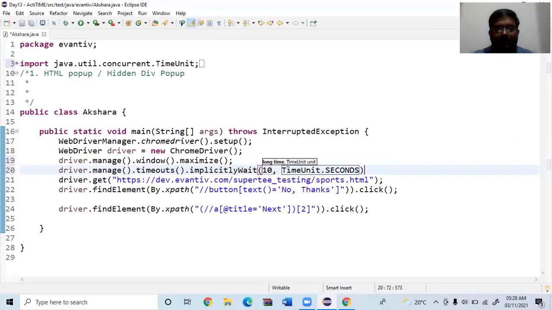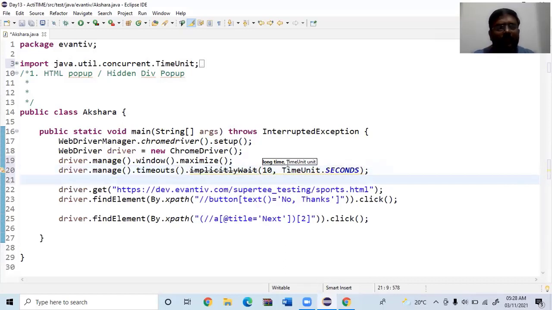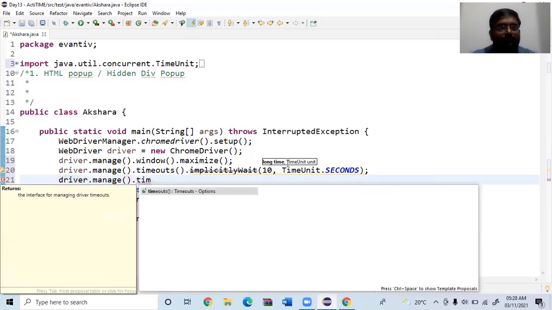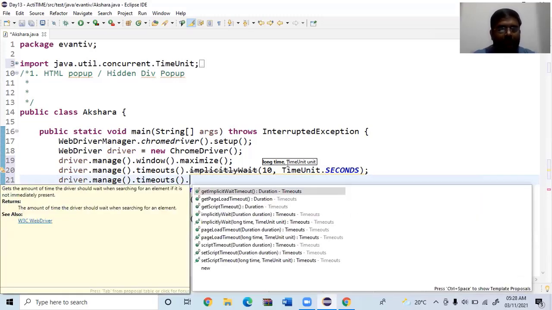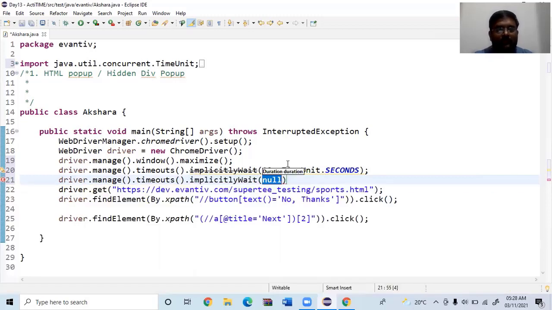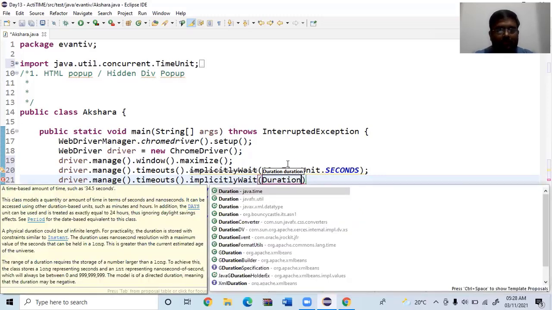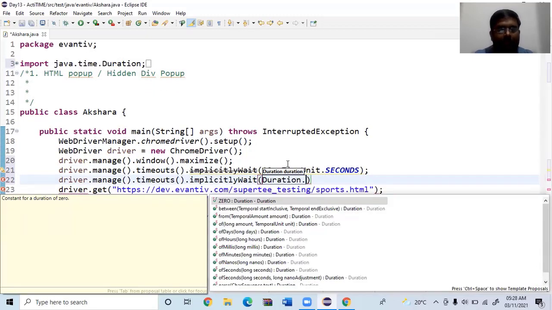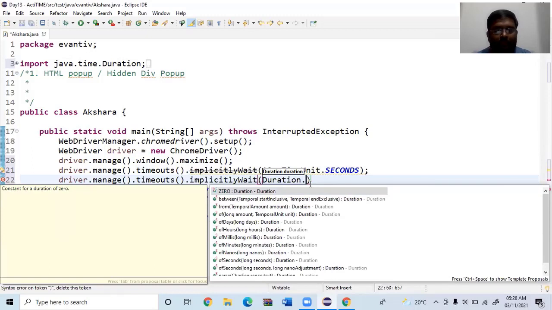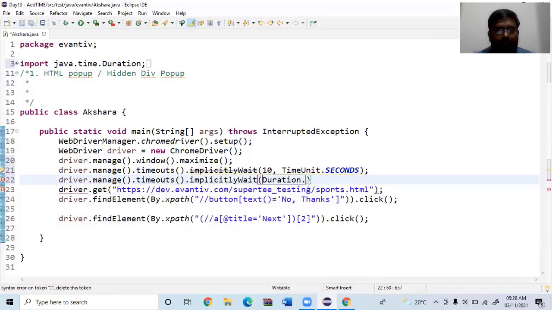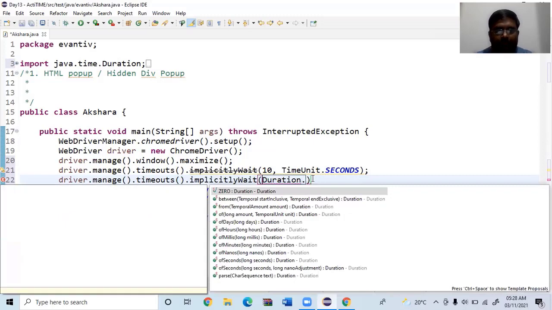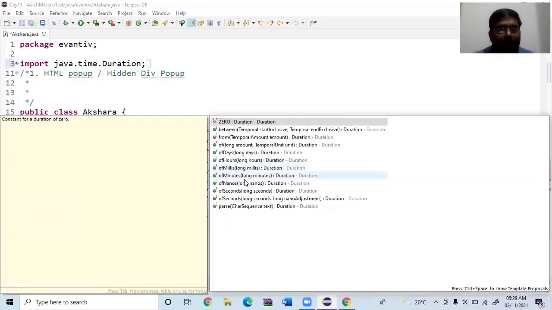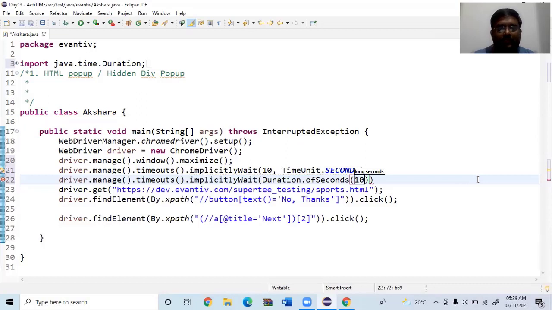TimeUnit.SECONDS, right? This is in the older version, whereas in the latest version, Selenium 4, they have made a small change to the syntax. I go with an option called implicitlyWait. Here we have to write a duration. I go with an option called Duration dot. There are so many options, as you can notice on the screen. Let me go through that. I'll go with ofSeconds, right? So how much? It is 10.